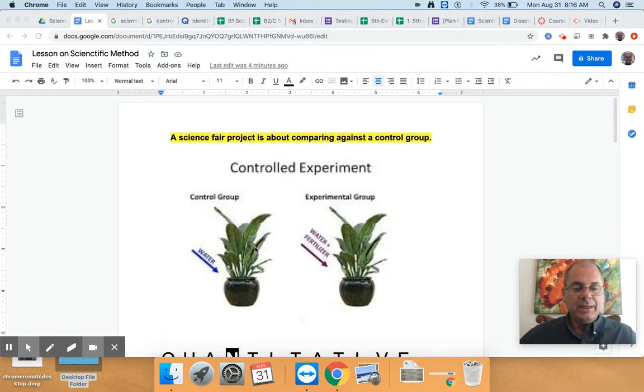Then the other plants, maybe you have more than one, maybe you have 10 or 15 plants, or maybe you only have three, but the second plant gets the fertilizer. And then the next plant gets a different type of fertilizer. And then the next plant gets maybe more or less fertilizer. So we have one control group that only gets water, and we're not experimenting on that group. We're experimenting on the other groups. So you need to decide something in your project that you could compare. One does not get the experiment, and one does get the experiment.